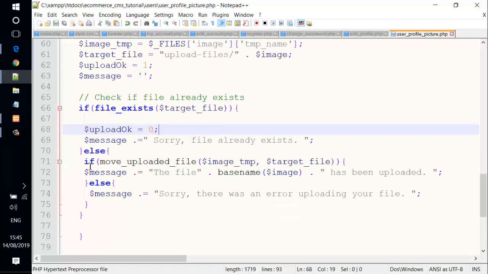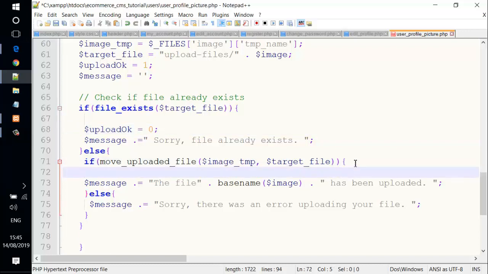We come back to the move upload file here. What I want to do is update the record into the database. We just need to set a variable update image equal MySQLi fetch query, supply record.